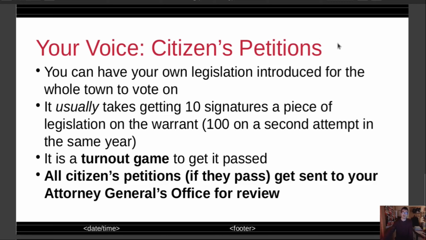They're also at the end of a warrant, and some of the last bills that you will vote on at an open town meeting are citizens' petitions. You can have your own legislation introduced for the whole town to vote on. There's a limited time to get these documents in, and that's a whole other discussion, but this is just a quick overview. It usually takes 10 signatures from registered legal voters in town to get a piece of legislation on the ballot. If it gets pushed and your town requires it, on a second attempt, you may need 100 signatures in the same year to introduce a piece of legislation.